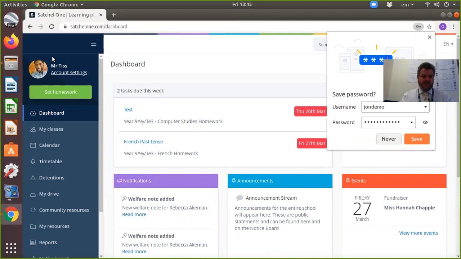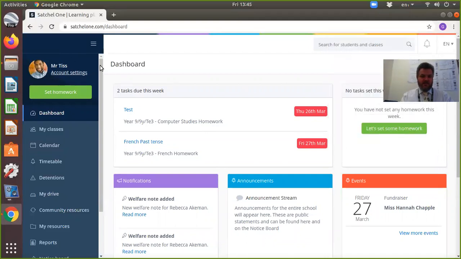This is actually the sales rep's account that he sets up for demonstration purposes. I'm not going to ask you to save the password because I wanted to be able to use my one when I get it. Right, this is Mr. Tiss, who is the name of the sales rep that I've been working with. And you can see that you get a dashboard up here. It gives you little reminders. So if you said I haven't forgotten about it, there it is. What's due this week.